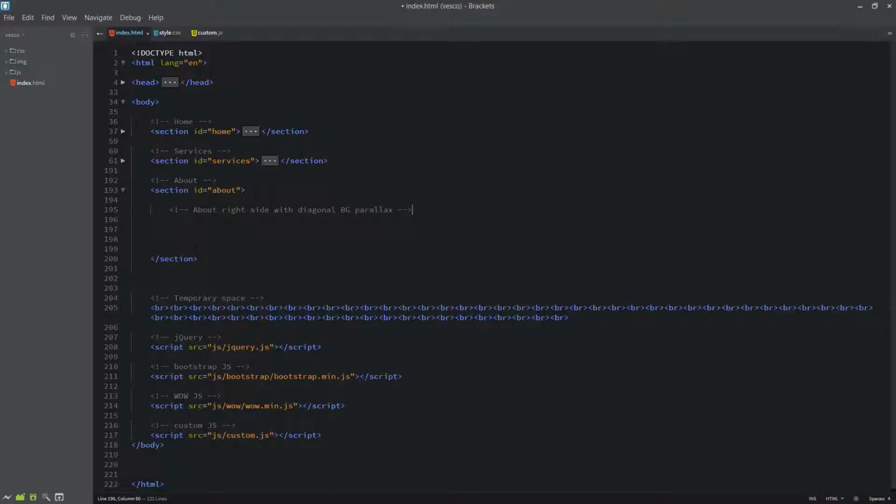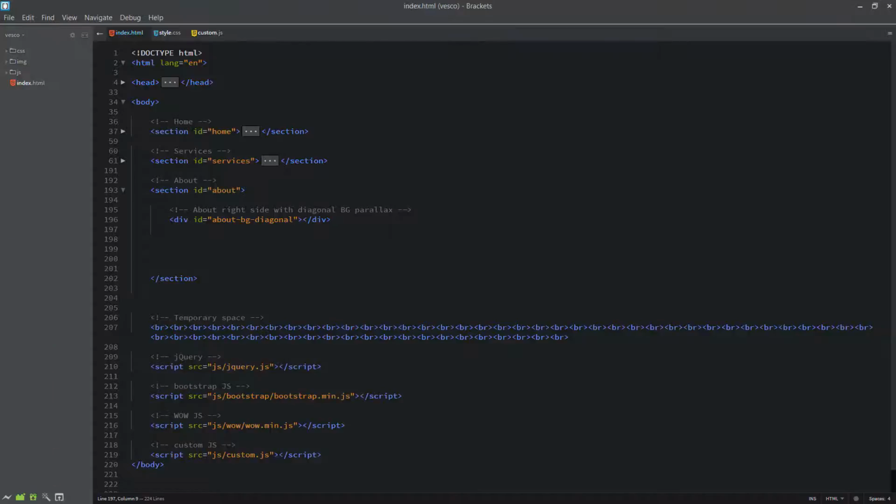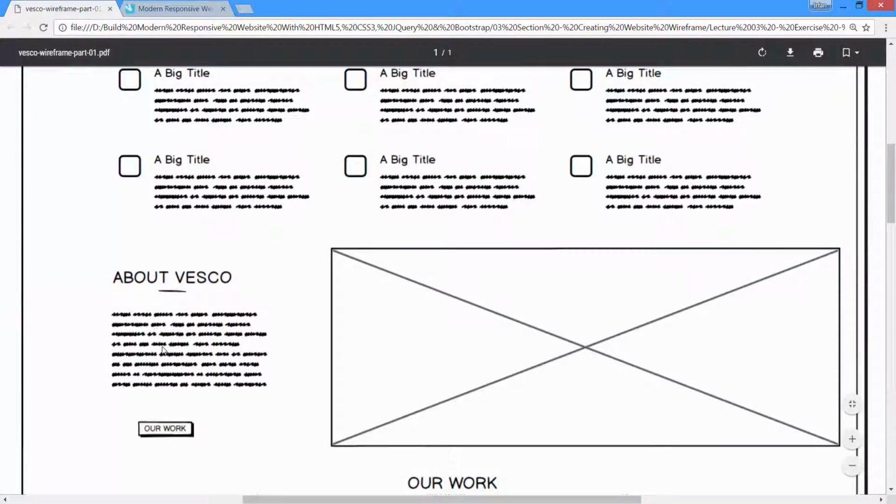It will also have a parallax effect. For the diagonal background image, I just need to create an empty div. I'll assign an ID to this empty div, and the value for this ID is about-bg-diagonal. I will add CSS to this empty div to make it a diagonal background image with parallax effect later in the CSS lectures. Second, I need to write HTML markup for the title, paragraph and button, which are on the left side of the About section.